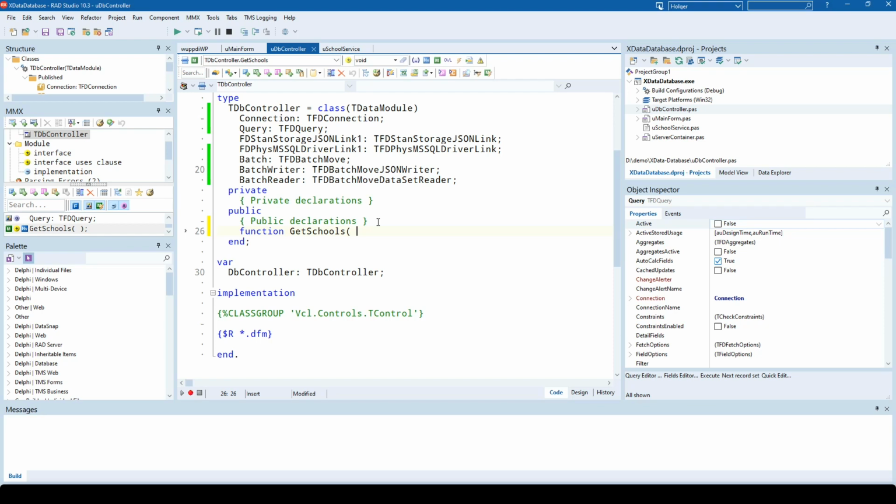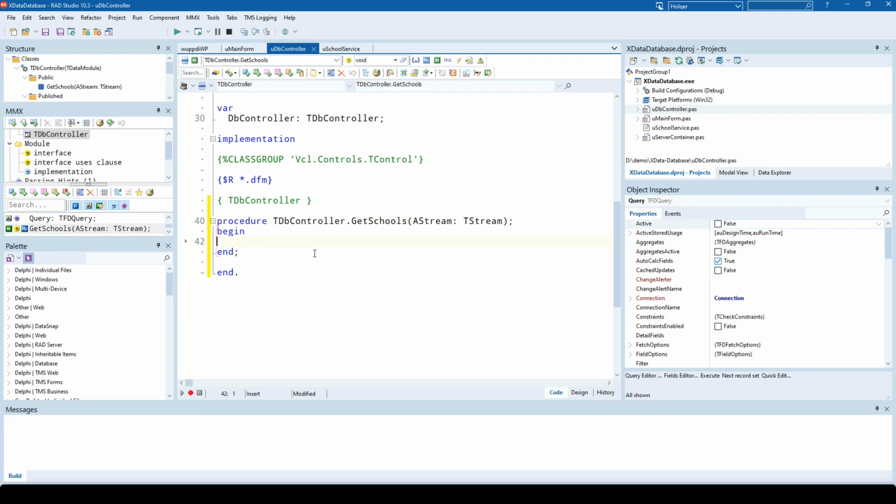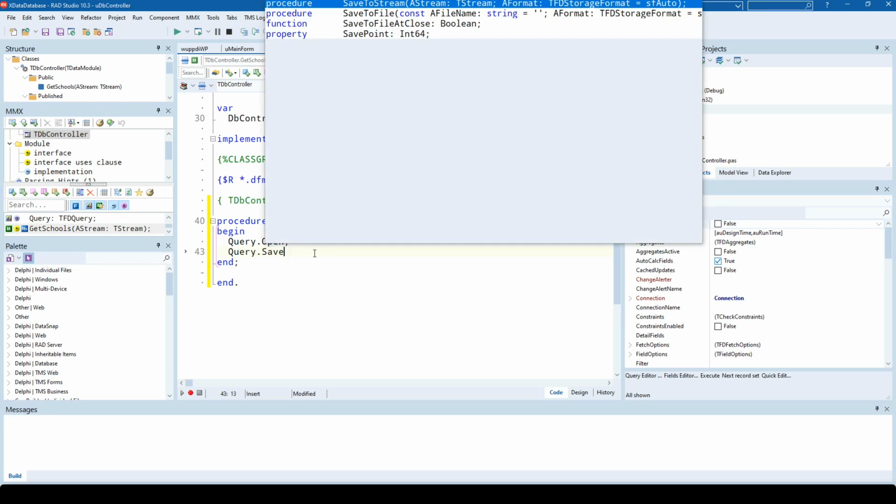So here I'm going to pass a stream of data type TStream, and that's it, and that is going to take the data from the query. And of course, then it's not a function anymore, then it becomes a procedure because we don't have a return value. I use autocomplete, and this is the very simple approach. We make sure that our query is open, so we call query.Open, and the next call is query SaveToStream.